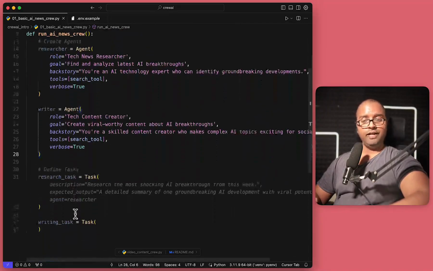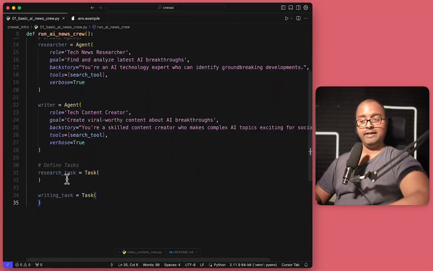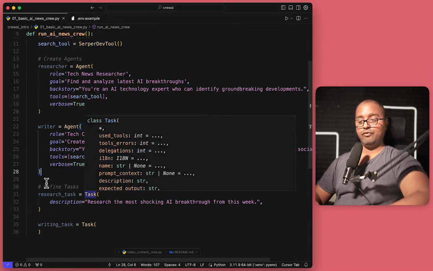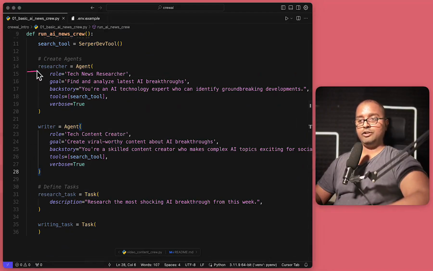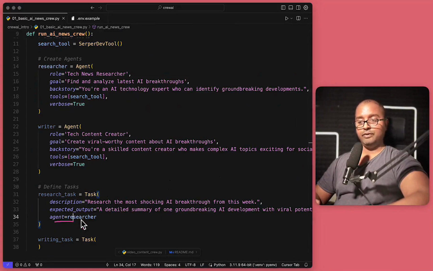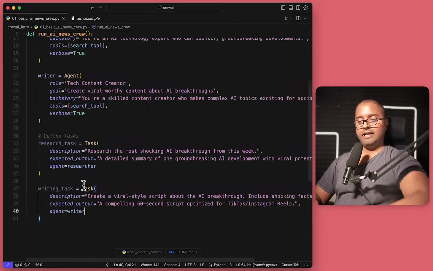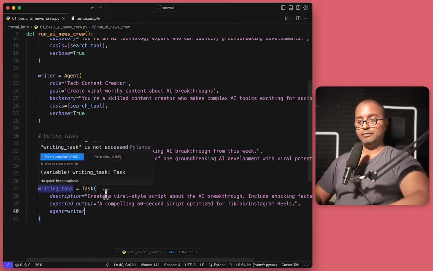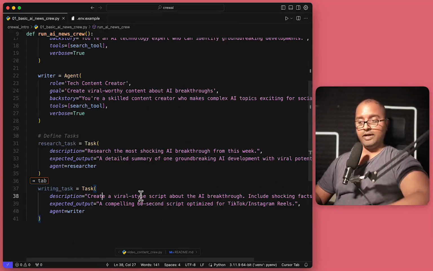So once we've defined our agents, next we want to define the tasks that the agents can perform. So again, we have the agents over here and all these agents can perform a task. So here the description is research the most shocking AI breakthrough, and the output that we want out of this is going to be a summary of groundbreaking AI development. And here is where we define the researcher as the agent, and we'll do the same for the writer task as well. We'll say you have to write a viral style script, and then we give the writer, which is the agent over here, as a task.